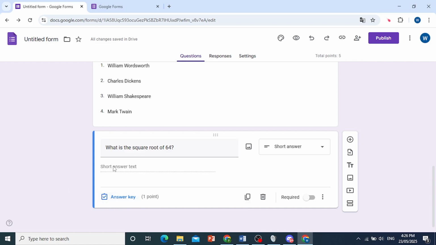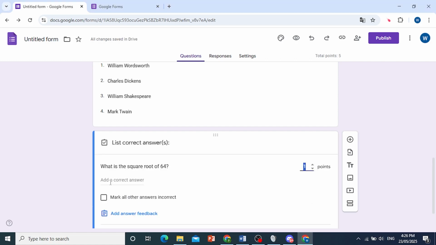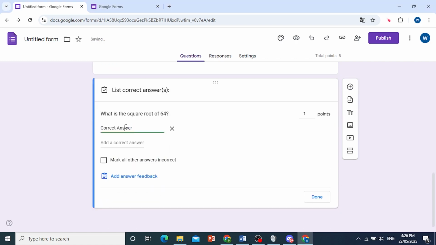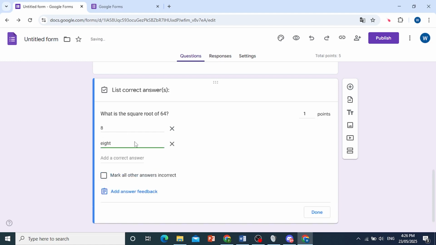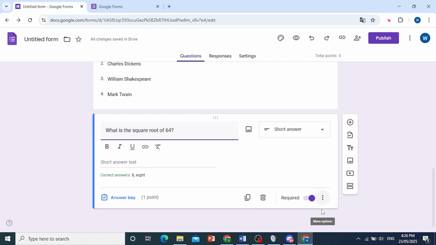Okay, so they'll just come here, click on answer, and they'll type 8 as the correct answer, right? So if I come here, click on answer key, I can add the correct answer, for example, as 8. So as long as they type in 8, then they get it right. Or I can also put this in, right? If they type it in text, that would also apply. And all the other answers would be marked as incorrect automatically. Okay, come here, click on done.